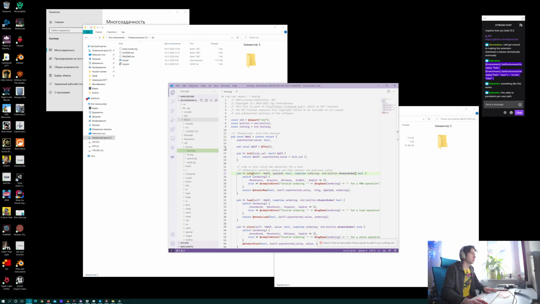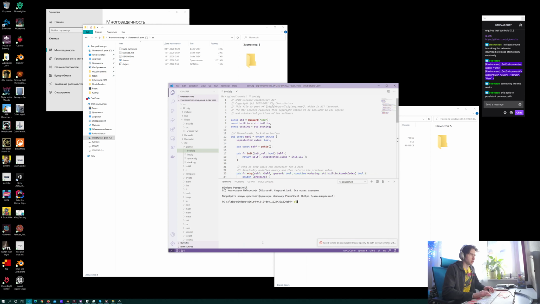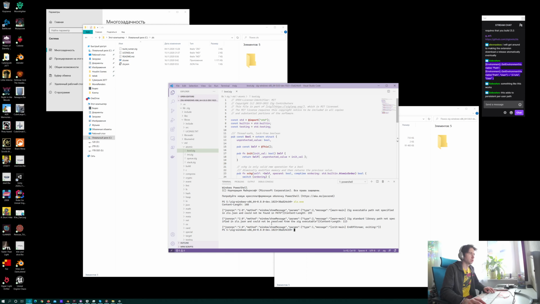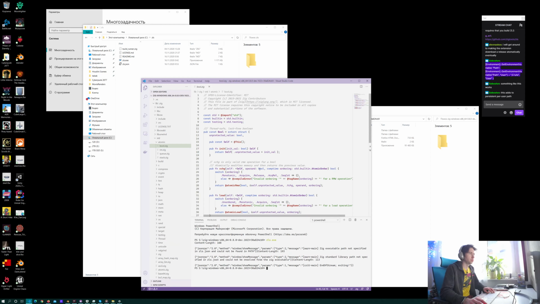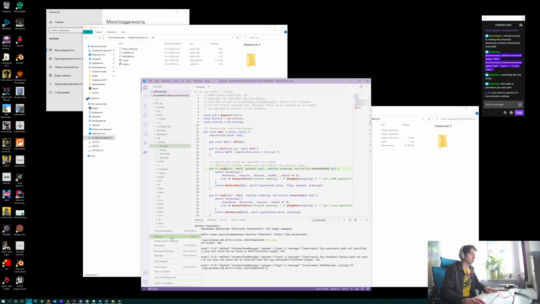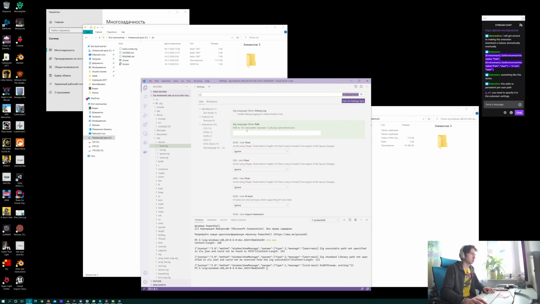Yeah, this thing that should not work. It's here. It's working. All right, let's go to settings one more time. Settings, ZLS. ZLS.exe.